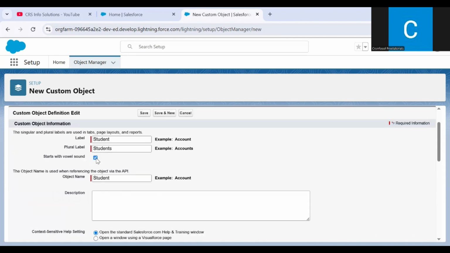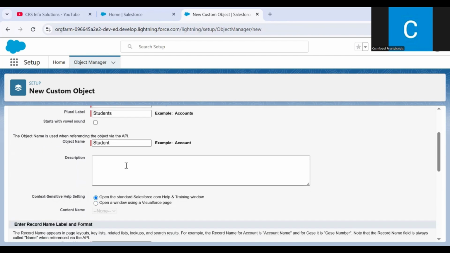You have to check this box if it starts with a vowel, but because it is not starting with a vowel, we will just keep it like that. Now, because we have labeled it Student, the object name automatically appears. I will also add a description like this: this object stores student information. You can add any description according to your need and your custom object.